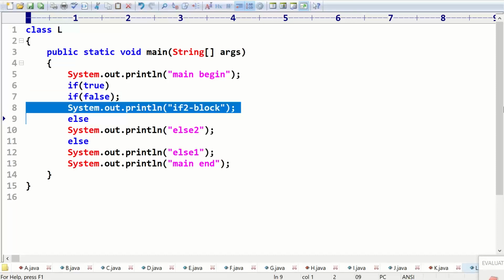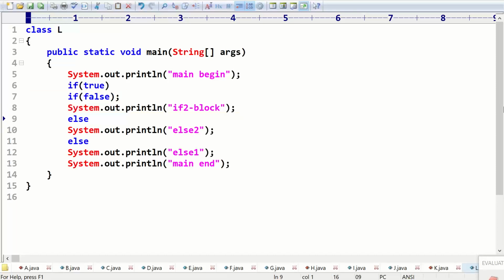Afterwards there is a statement, and after keeping a statement there is an else. For this else, no if block. For this else also, no if block. Compilation error.